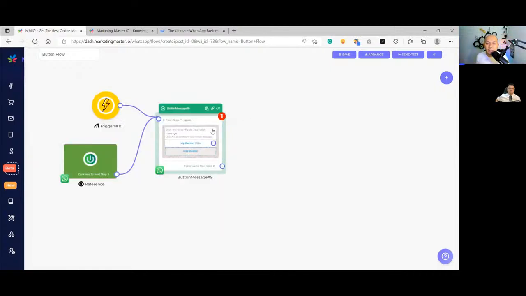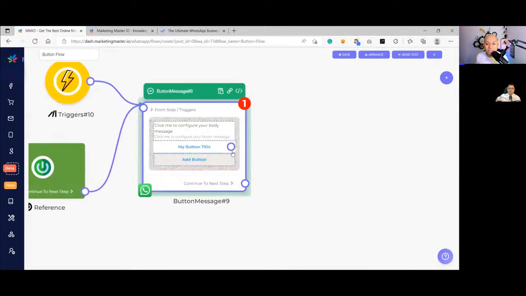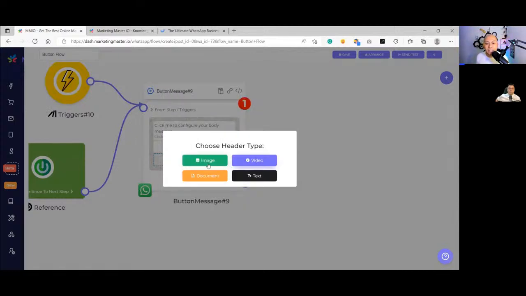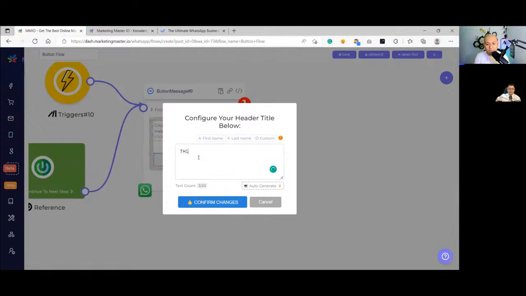So when using button message, you can actually attach a header, you can attach a body message, or you can also attach a footer. So let's first attach a header. So we can attach an image, a video, or a document as our header. And in this case, let's just use a text. So this is my header text. Okay, so that's our header text.